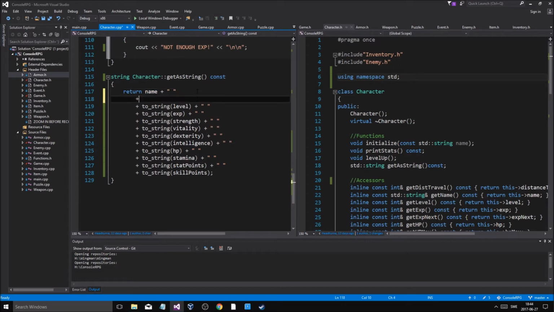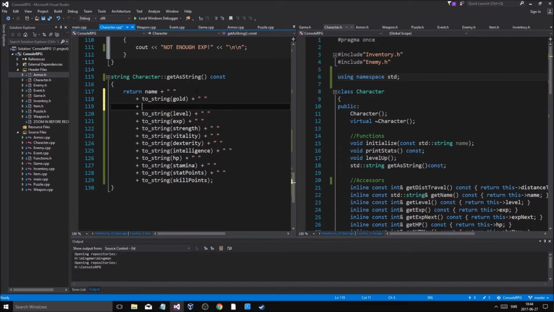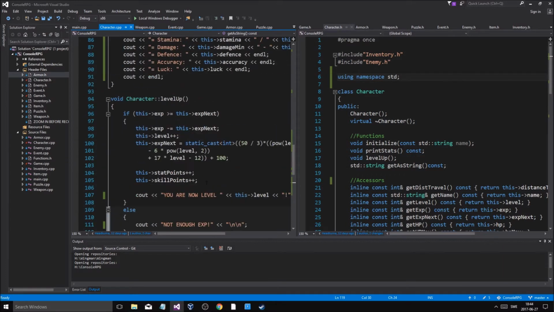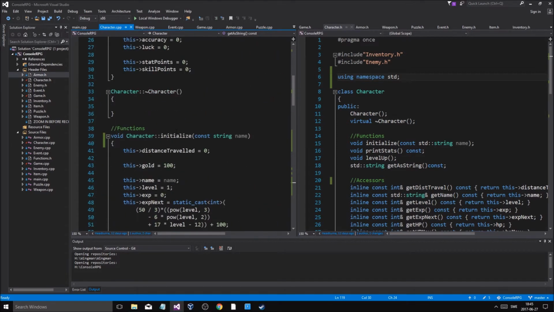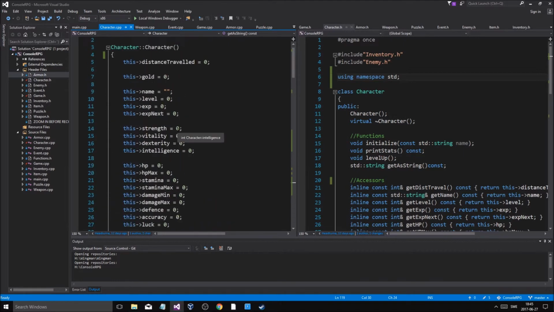So name plus 2 string gold plus 2 string. Well, actually that will be gold, and then above it will be distance traveled, just like that. So name, distance traveled, gold, level, exp, strength, vitality, dexterity, intelligence, HP, stamina, stat points, skill points. Stat points, skill points, that's good. That's about it for save, I'd say, right now.